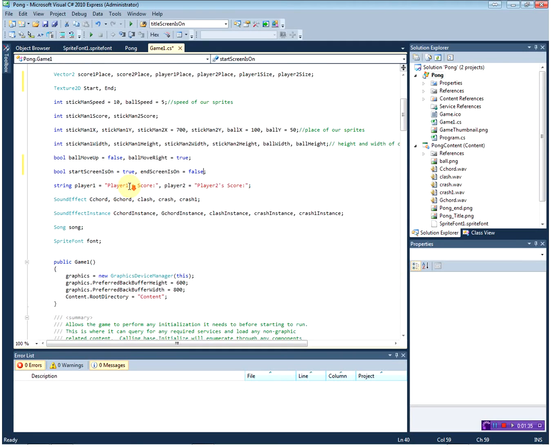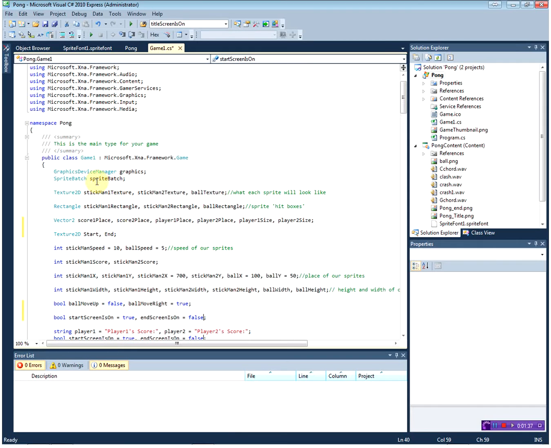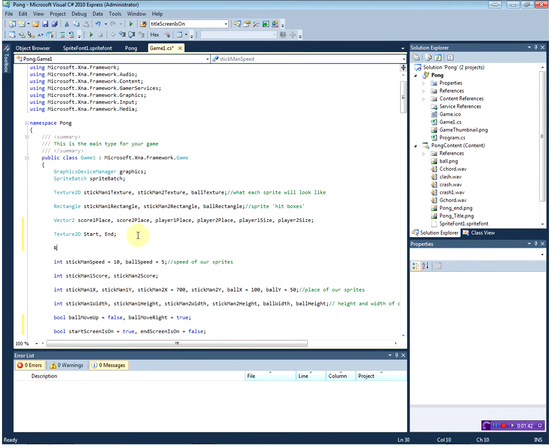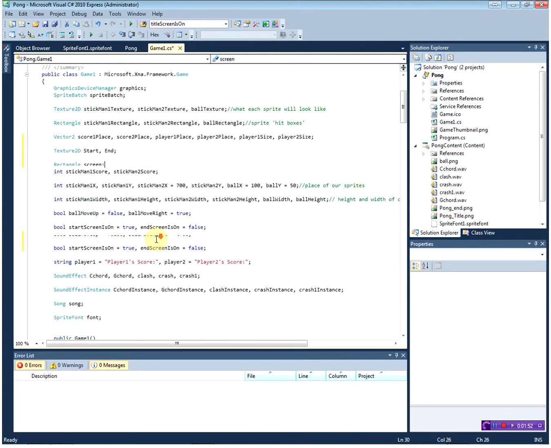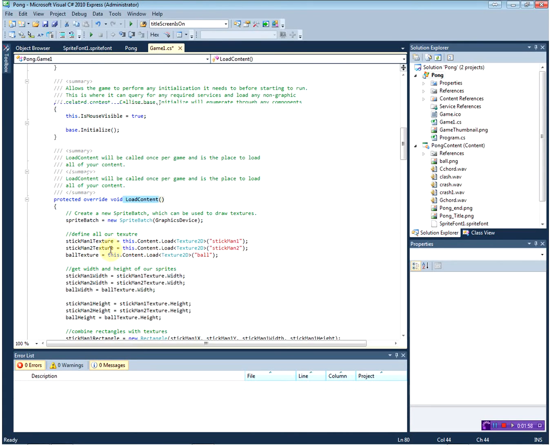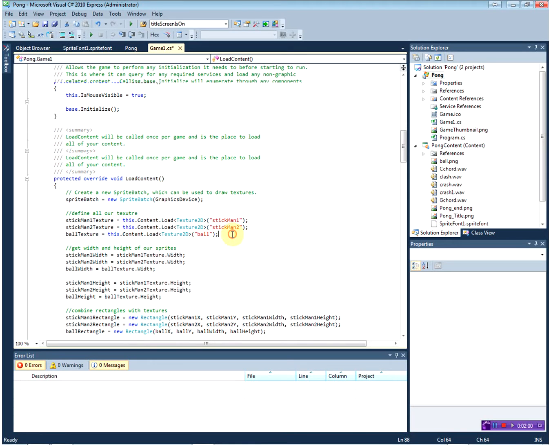And after that, now we come down here. Oh, wait, need one more thing. Gonna need a rectangle, and just call it screen. We don't need any different one for the start or end. So now we gotta come down here to our load content. That should be all the variables we need. And now define all our textures.